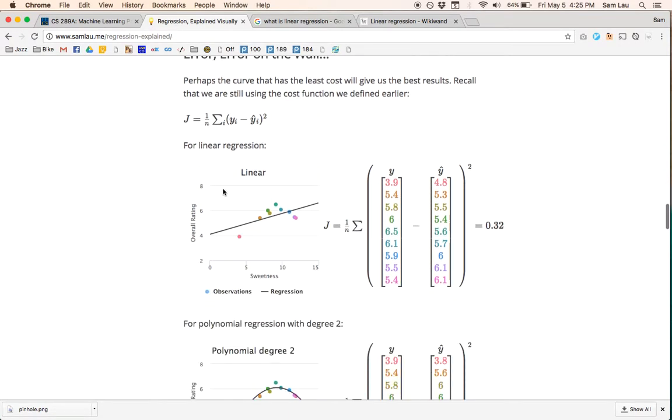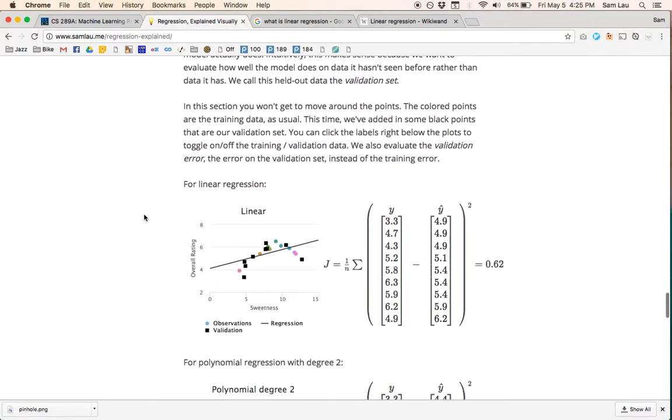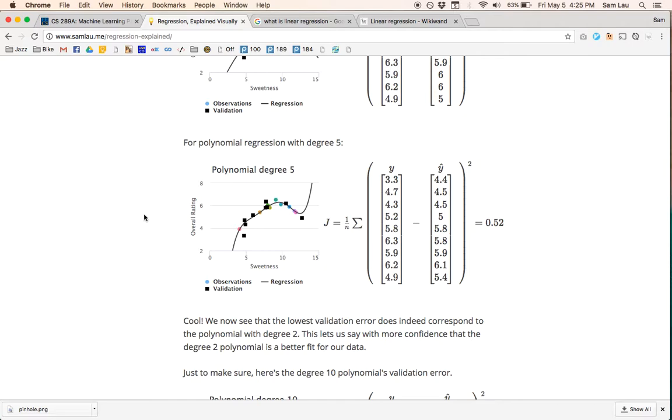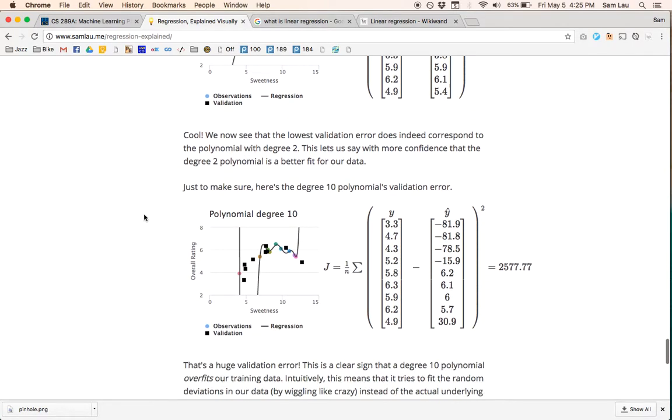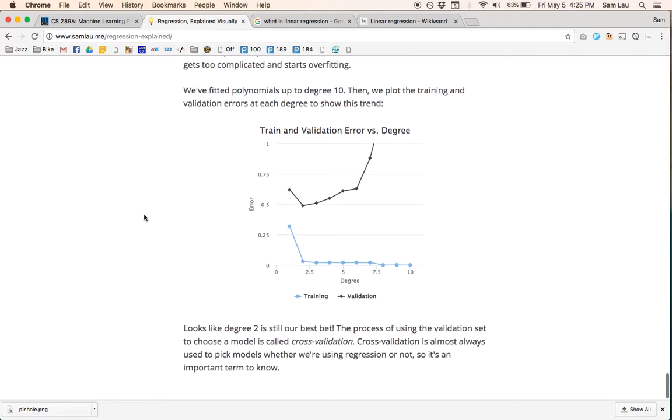I then continue to talk about the difference between training error and validation error, and how validation error is the one you actually want to use to determine which degree polynomial you want. I then conclude with a discussion of this notion that the validation error typically goes down and then up, and that concludes my project, an explanation on regression.